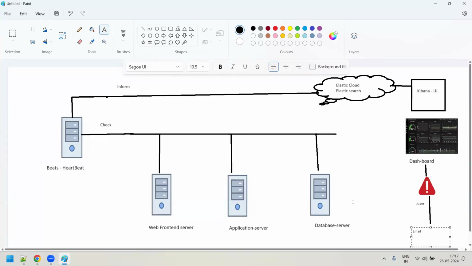Or else, for example, you want to create a ticket. Suppose you have some ticketing system or ticketing tool. You need to create a ticket, and as well as send an email notification. Everything you can configure through the alert side. Clear, guys? Did you understand the whole thing here? What are we going to do today?